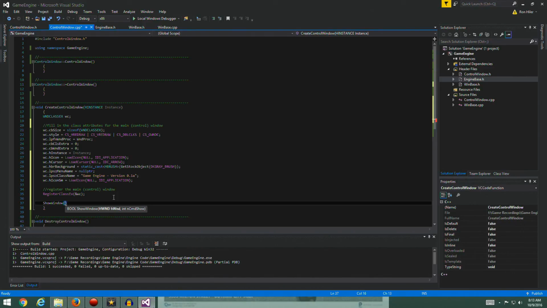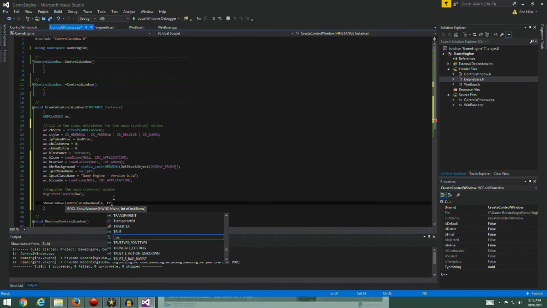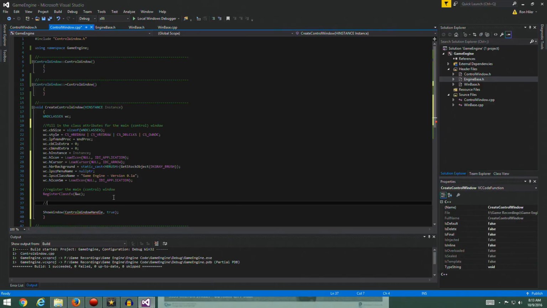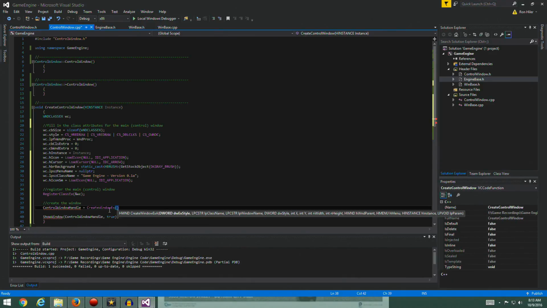Oh, you know what? I'm missing a step. That's all right. Control window handle, comma, command true. Actually, show the window. We didn't create it. We registered it, but we didn't create it. Create the window. I'm just going to make this super easy. We can come back in here a little bit later. Tell you what, let's just copy this. Control window handle equals CreateWindowEx. Extended, that's what that EX means.